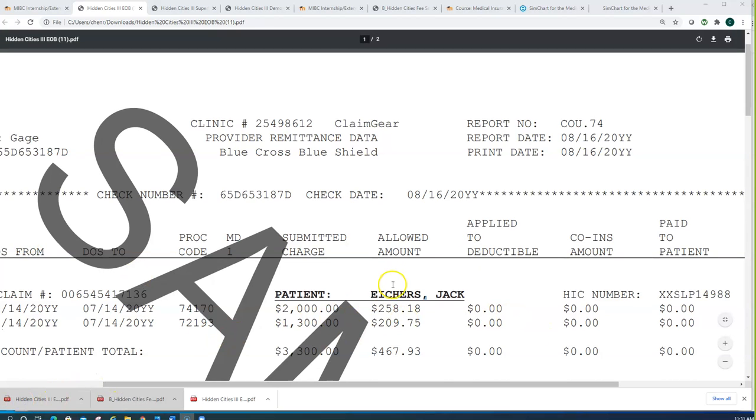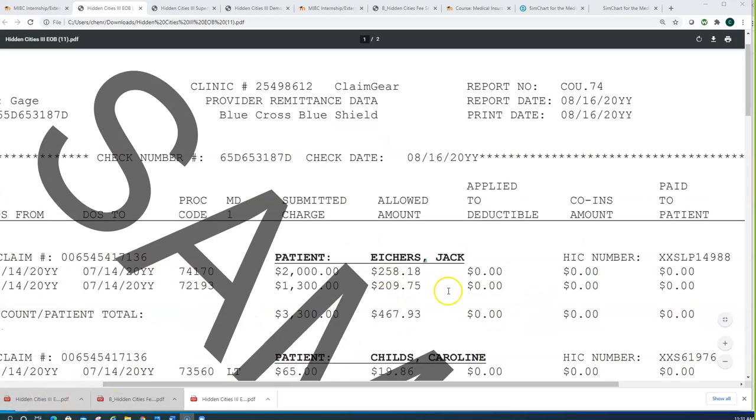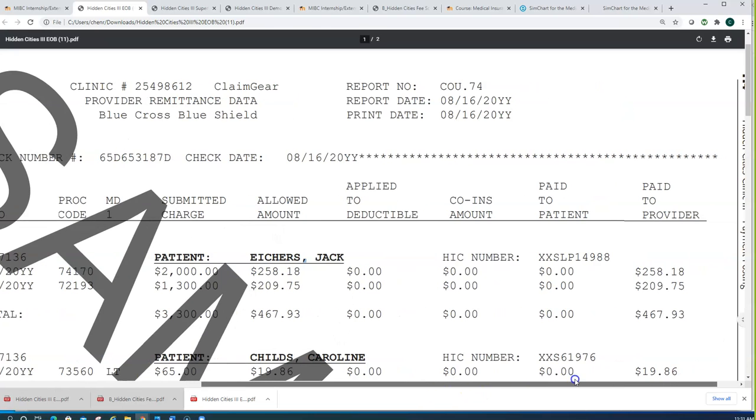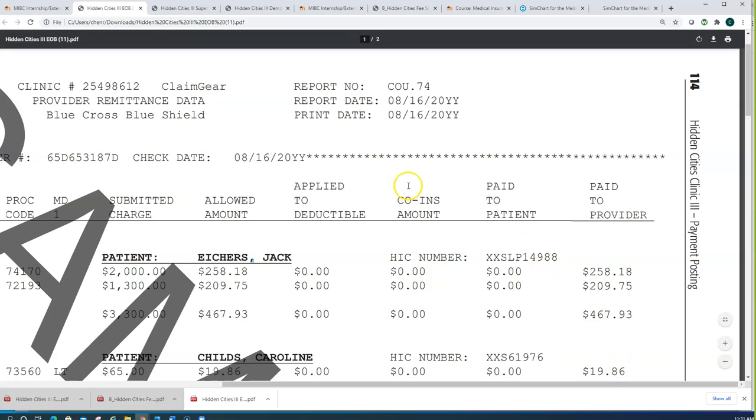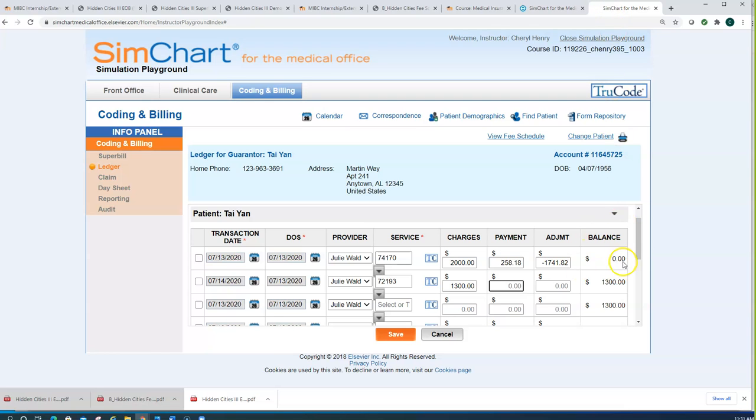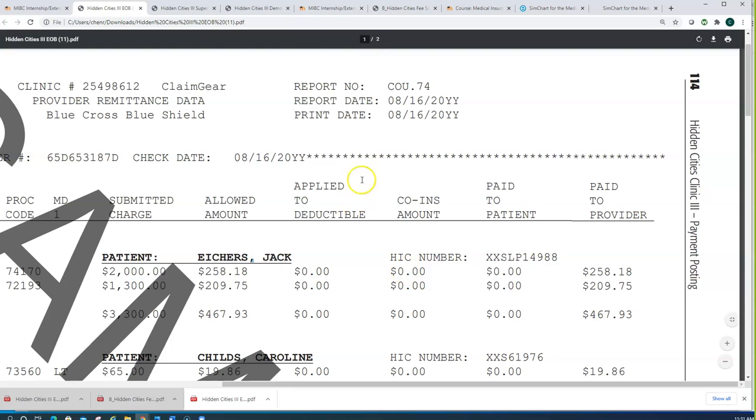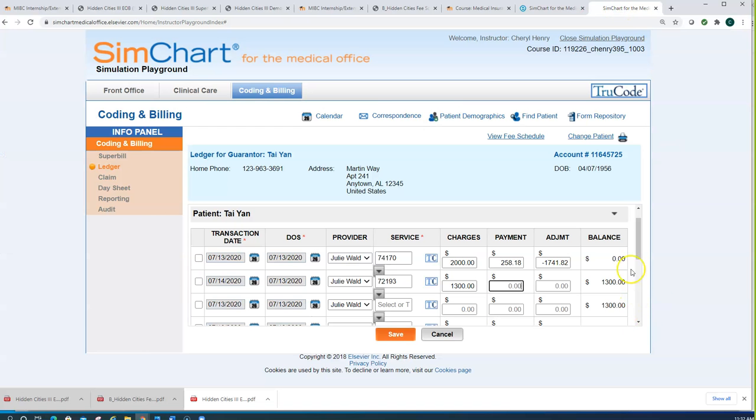If you check your explanation of benefits, you always have to make sure that the amount remaining is based on either a co-insurance amount or a co-payment amount, which would in reality be due by the patient. In this case, there is no co-payment or co-insurance amount here, which means that at the end of the ledger line, there should be no balance.